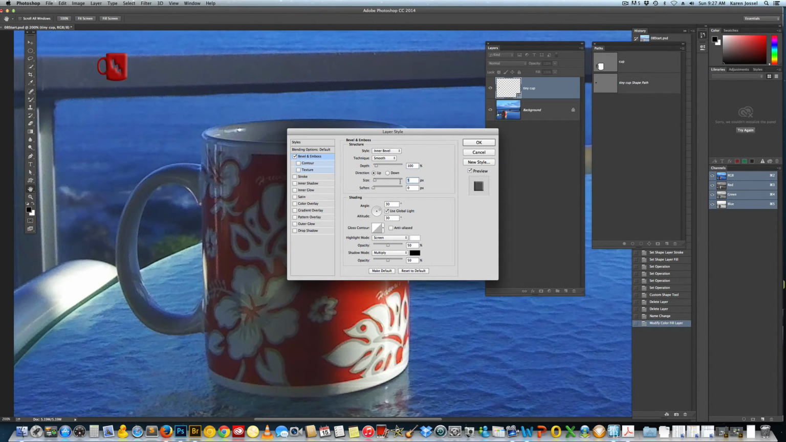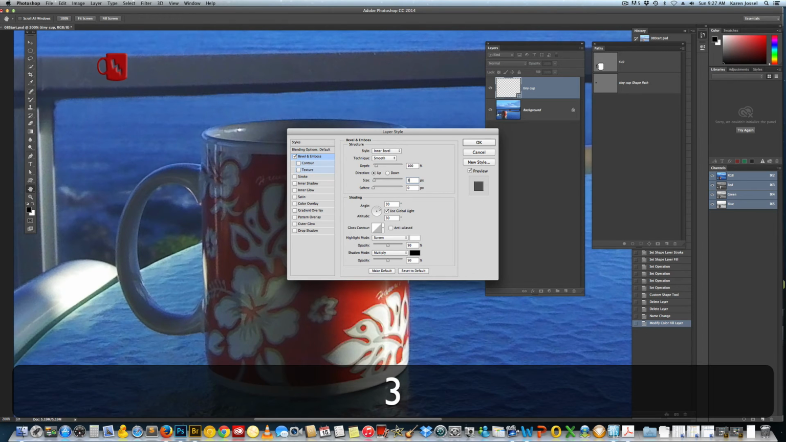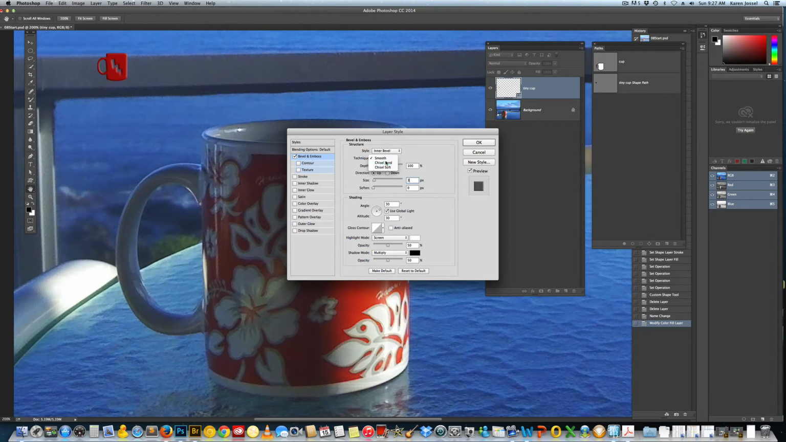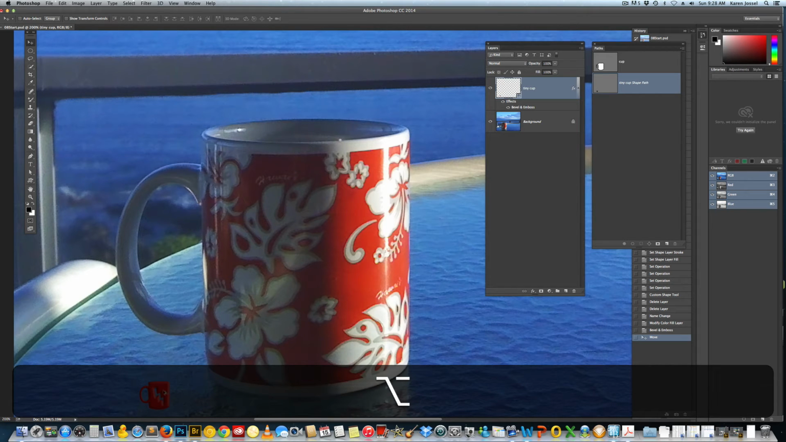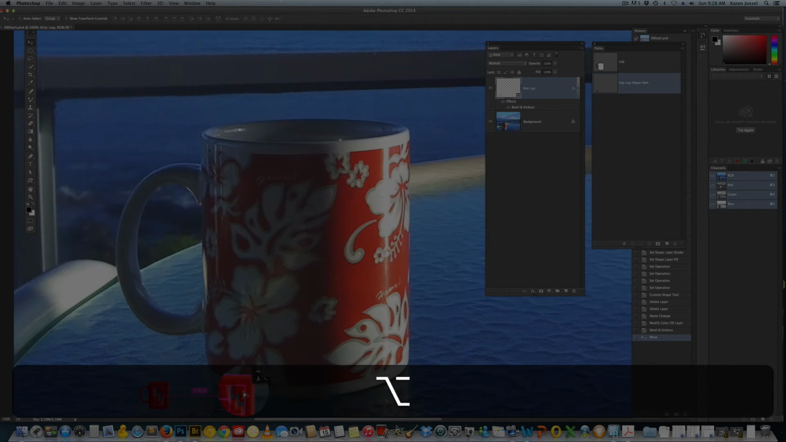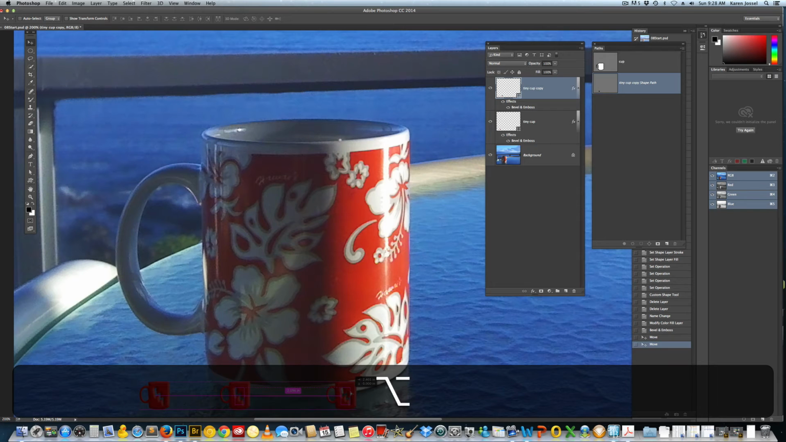I'm going to change the size of the bevel to 3. I'm also going to change it from smooth to chisel. You can do whatever you want. I'm going to click OK. I'm going to drag this down. And now I want 3 more. A very easy way to copy something like this: on the Mac, Option key, on the PC, Alt, 1, 2, 3, 3 more. That means there's 4 of them down there.